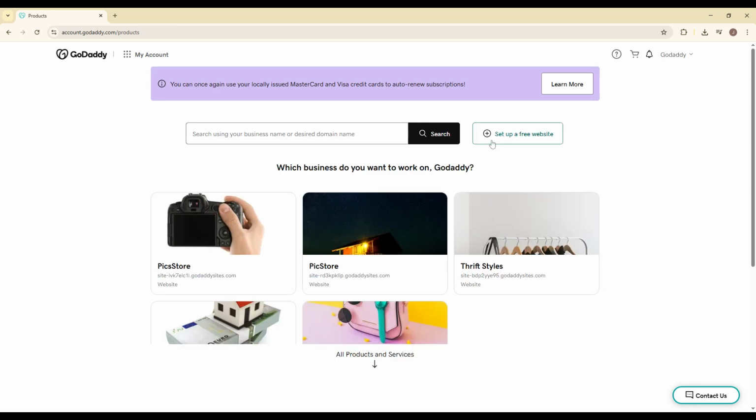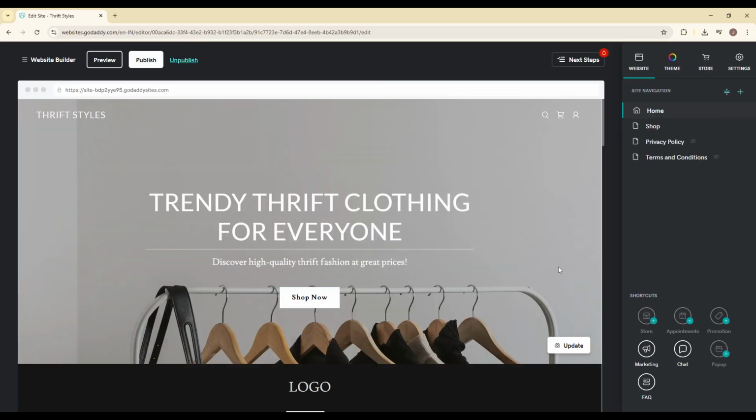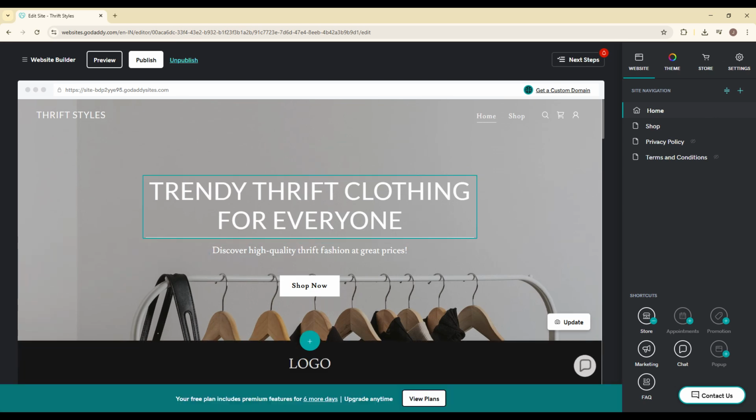Scroll down until you find the website you want to edit. Make sure you're selecting the correct site if you have multiple websites in your account. Once you've found it, click on it to continue. Now, click on the Edit Website button. This will open the GoDaddy Website Builder editor. Give it a few seconds to load, and you'll see your website displayed in editing mode. From here, you can modify text, images, sections, and of course the overall theme of your site.